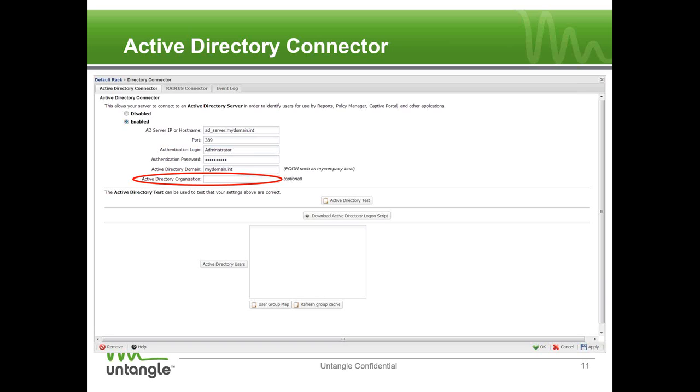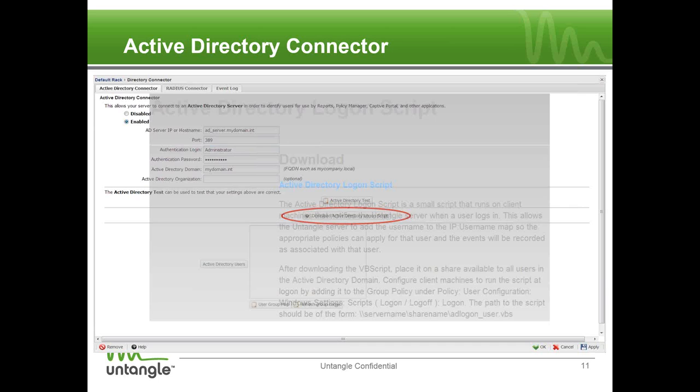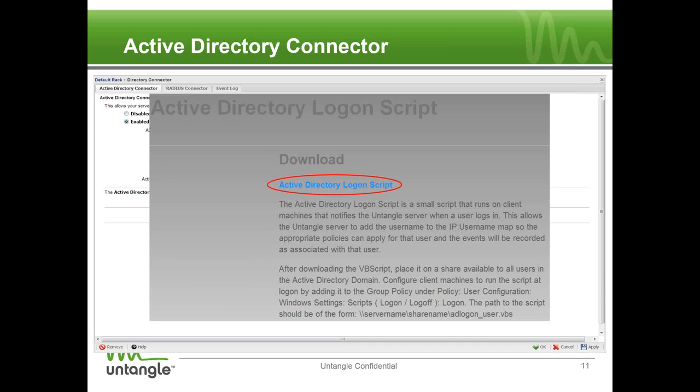But with the Active Directory logon script, you can click on this button here, and it will pull up another page where you can find a link as well as the instructions on what to do. It's a small script that runs on the computers on the network when they log in. So it's a little Visual Basic script. And once installed, the script starts each time the user logs onto the network and immediately notifies Untangle of the username and IP. Once this process is finished, any activity for that IP address will be automatically mapped to that username, so you can keep track of people.